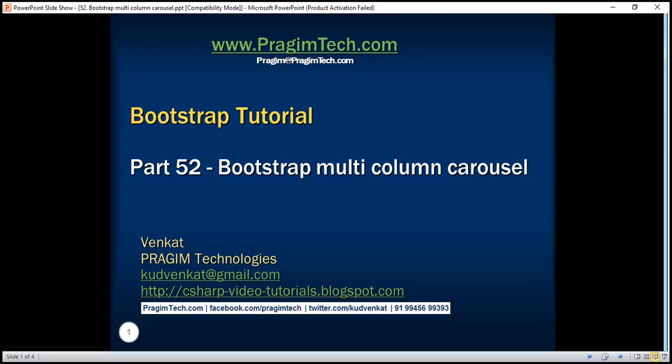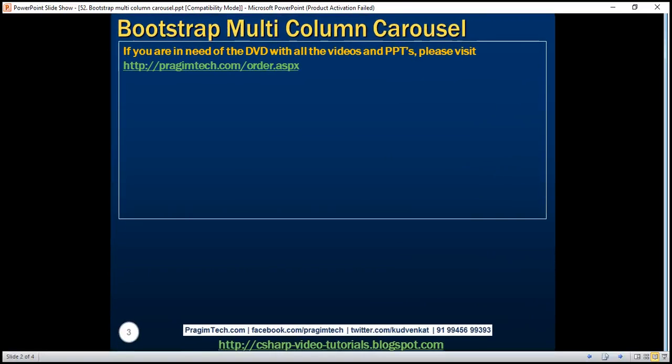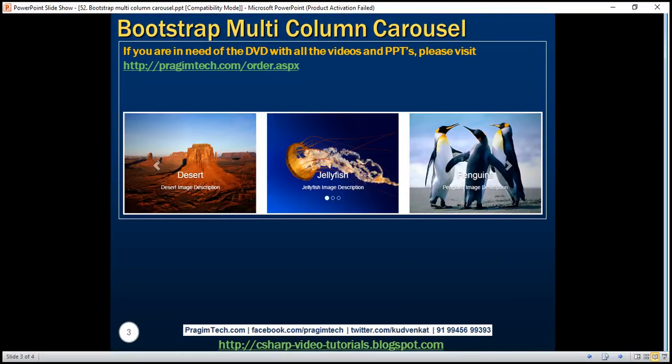This is part 52 of Bootstrap tutorial. In this video, we'll discuss creating a multi-column carousel. This is how we want our multi-column carousel to be. We're going to have three slides in the carousel, and each slide should have three columns, as you can see here. Let's see how to achieve this.